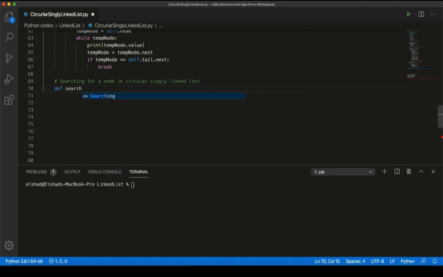So def search CSLL. As we said before, it takes as a parameter node value, and the first step is to check the head value. If self.head is None, then we return saying that there is not any node in this CSLL. Else we will start looping through the circular single linked list.